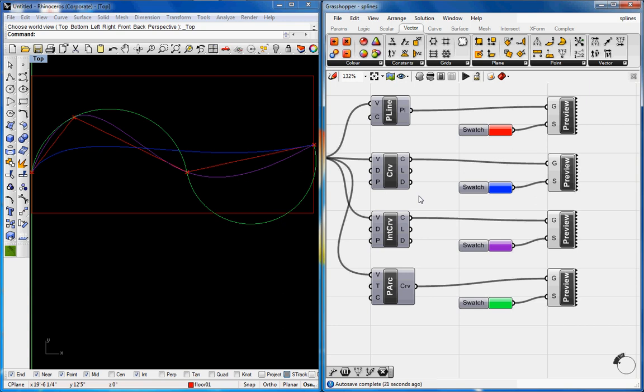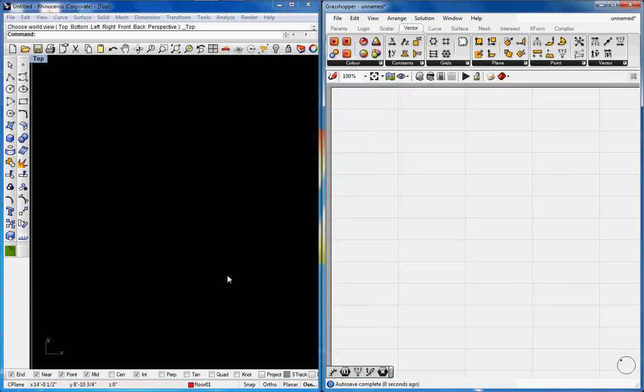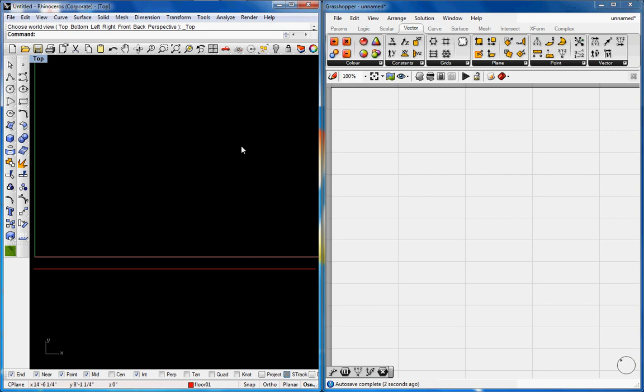Welcome to Digital Toolbox. Today we're going to go over how to create four different types of splines or curves and see the difference between them. So to get started, we're going to create a new document. And in Rhino, I created a 20-foot line. For those who are following along, you don't need to do this. You just need to understand why I did it.